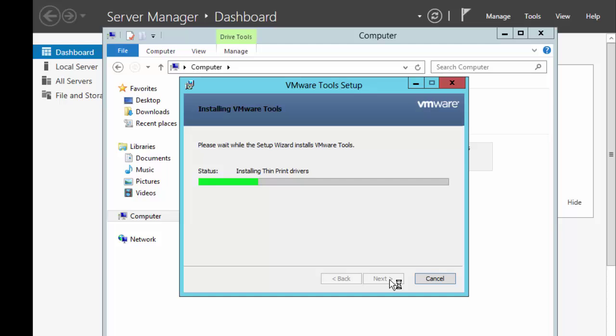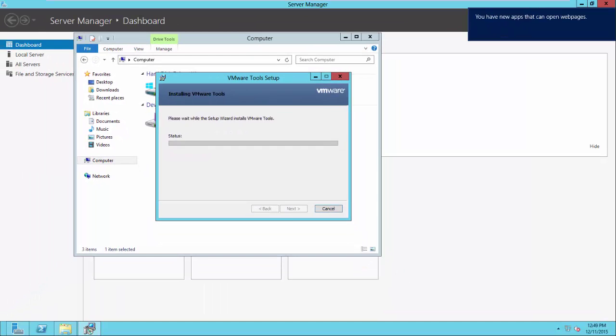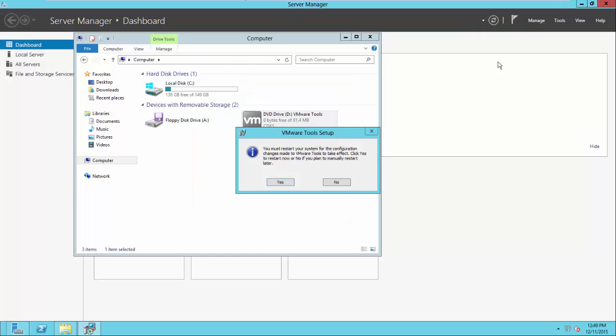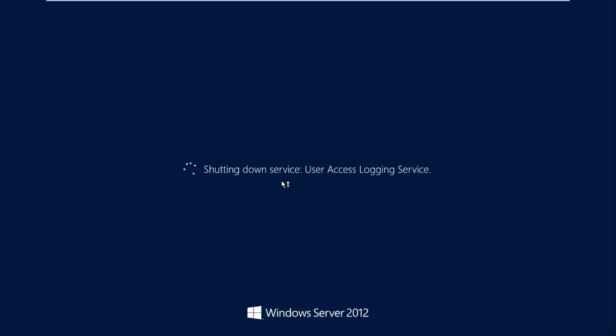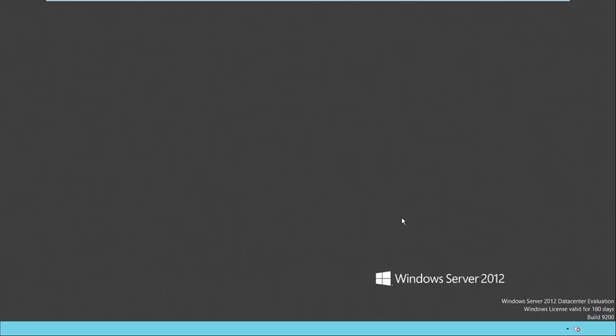After this installation we need to reboot the machine. You will click finish. It will ask to reboot, and you can see some enhancement in the video driver. Click yes. The server is rebooted. Now we can log in with our password. The installation has been completed.